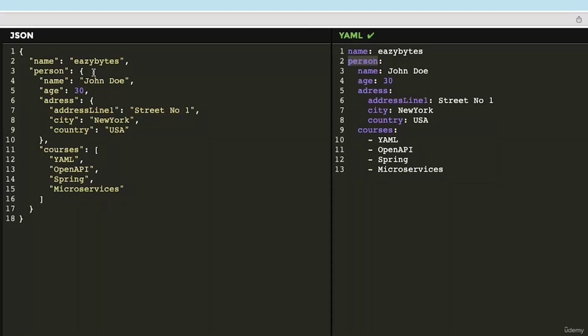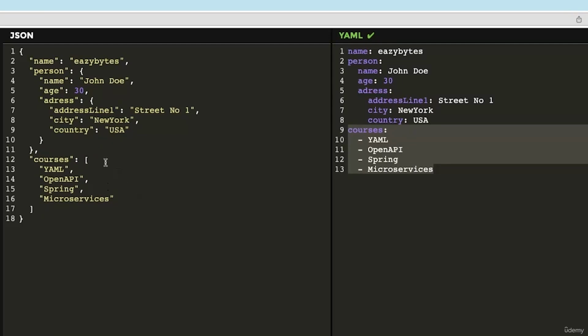So that's why you can see within this opening brace and closing brace of person, you have all this data like name, age, address, courses, etc. So let me revert this space change. So now you can see the same is displayed under the root structure of my JSON data.